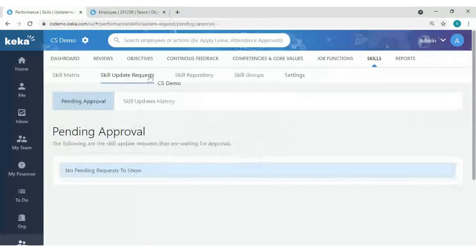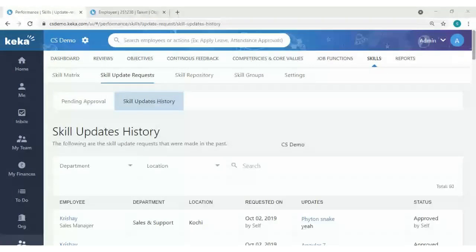Shalina, you can see it in skill updates history once it is approved.